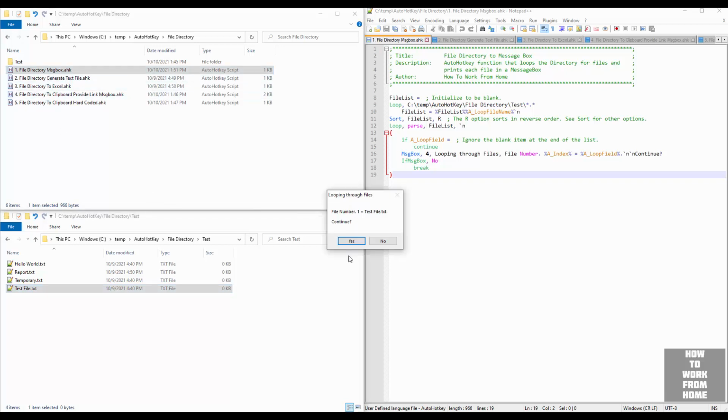Let's rerun this again, but this time I'm going to say no, so I can show you also what will happen if you press the no option. And this will simply break the loop.